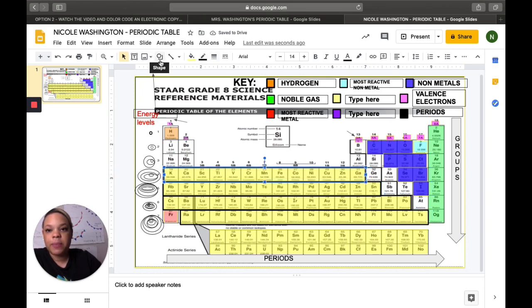And then you're going to go back to shapes. You're going to color these in yellow. You're also going to go back to shapes one last time, and you're going to color aluminum yellow. All of these that we just colored in yellow are our metals. So all of these are our metals.